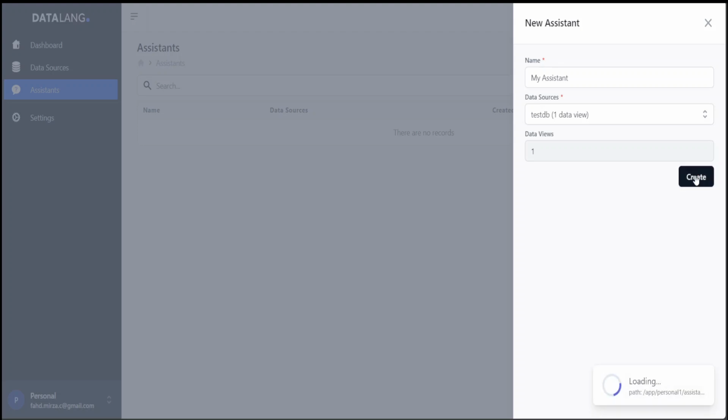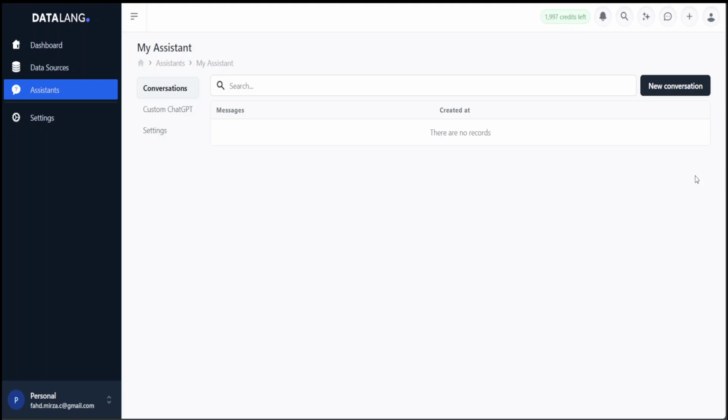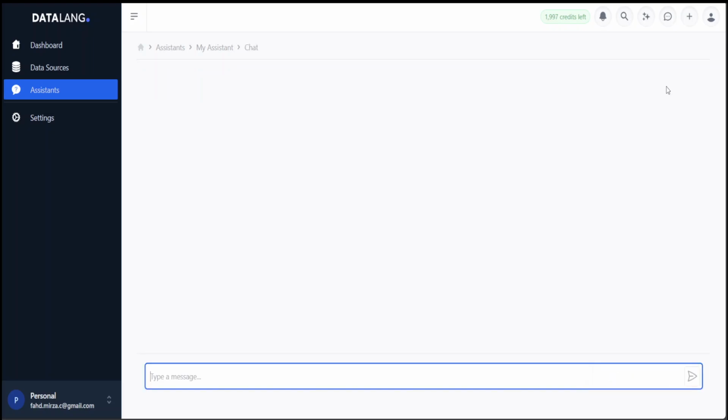It is creating the assistant. Let's wait for it to finish. There you go. So my assistant is created, and you can start the new conversation here, and you can talk with your data. You can see how many links are there.